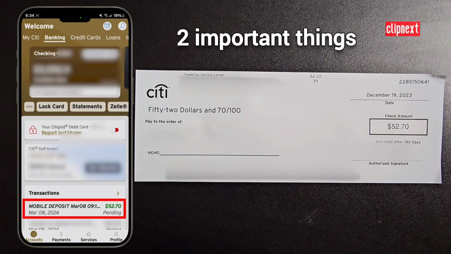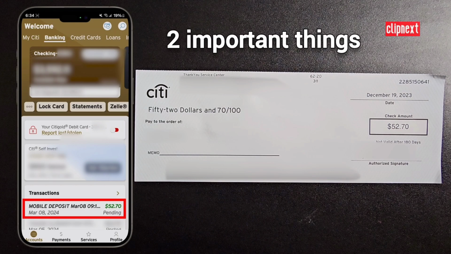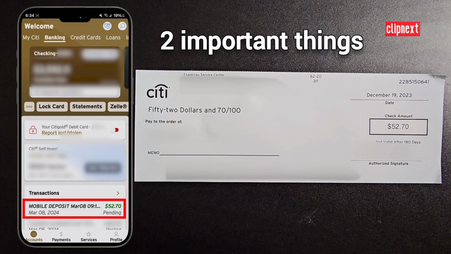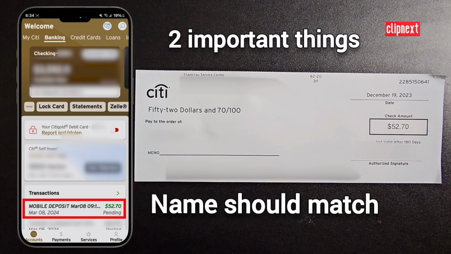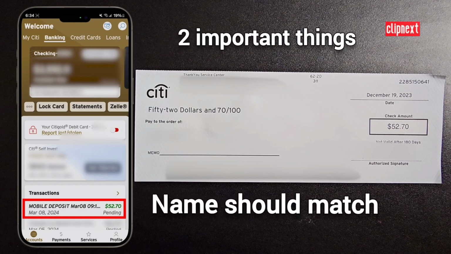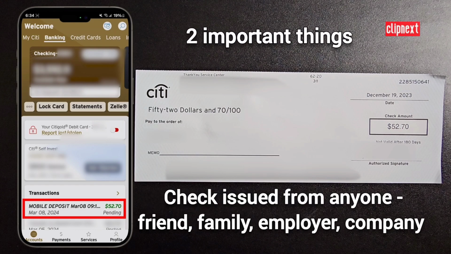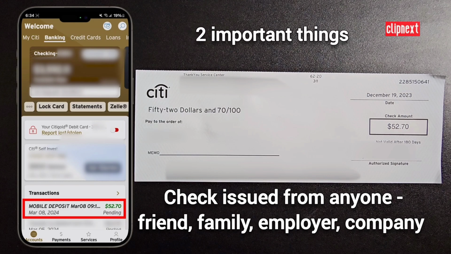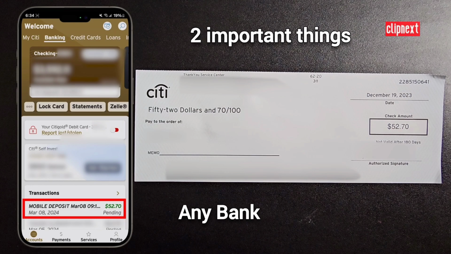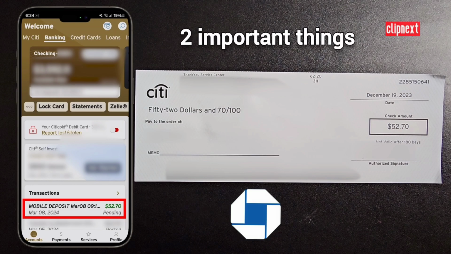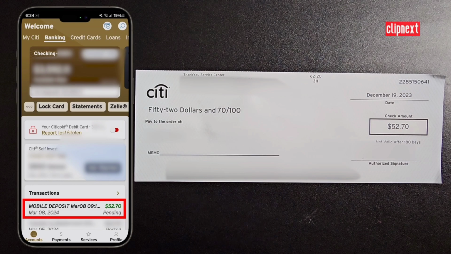And two very important things. First, the checking or savings account that you are depositing to and the name the check is payable to should be the same. It should match. And second, the check can be issued by anyone like your friends, family, company or employer, or from any bank like Wells Fargo, Chase, Bank of America, Citibank, Credit Union, etc. You will be able to deposit using the mobile app.